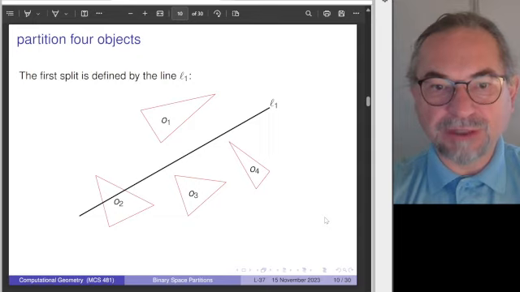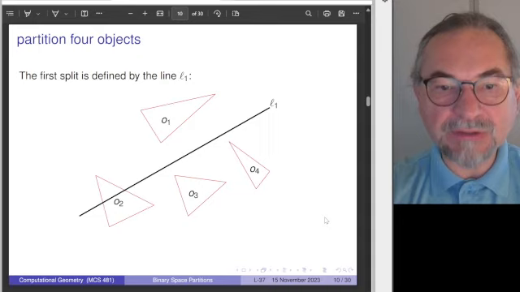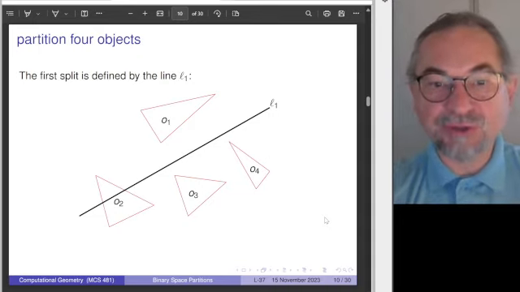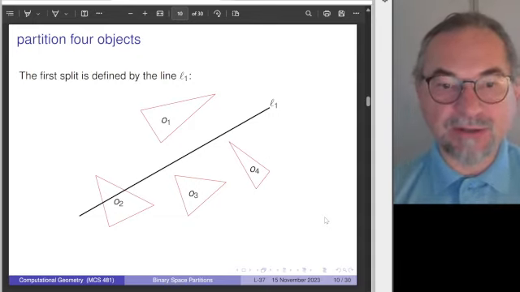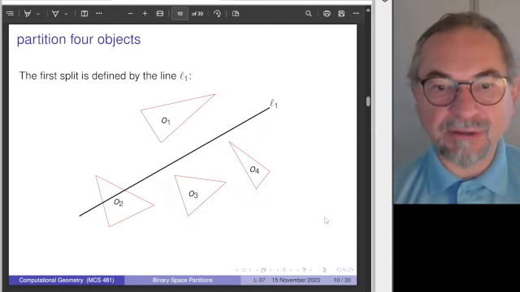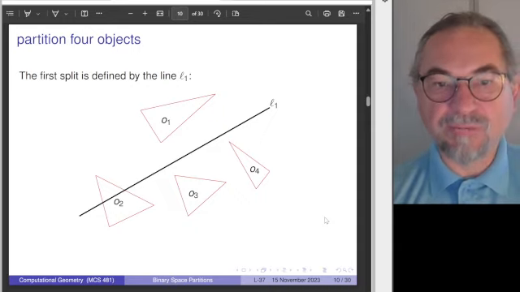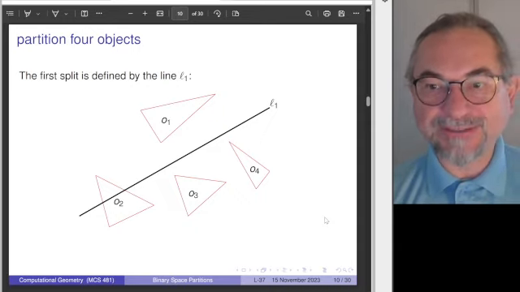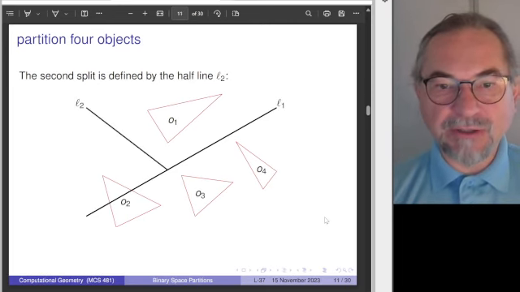One object O1 is above the line, the other object O2 is partially, so we have fragmented O2. O2 is split in a way into a triangle and a quadrilateral. And the O3 and O4, the third and the fourth object, are at the other side. So we can split more, so we can then separate the first object from the second object.